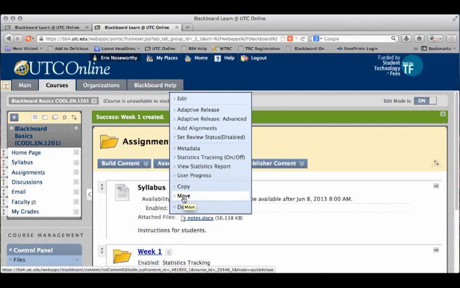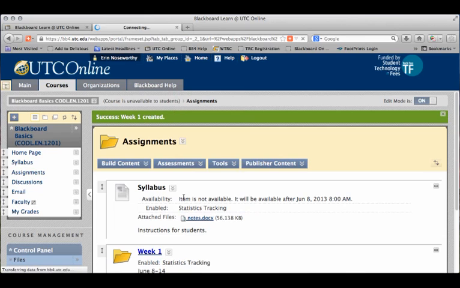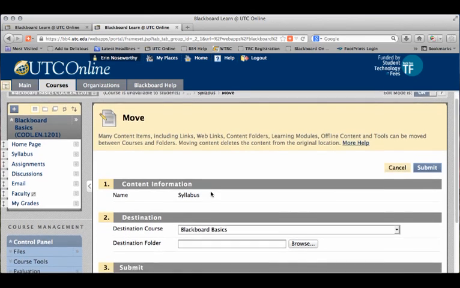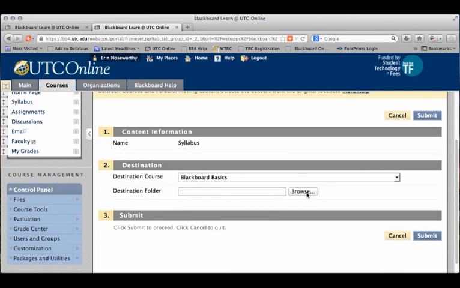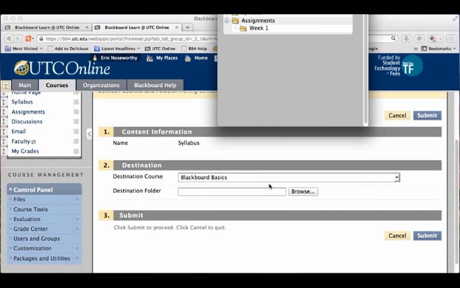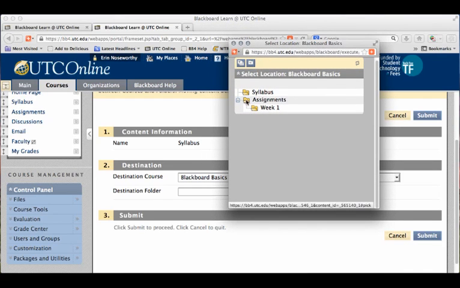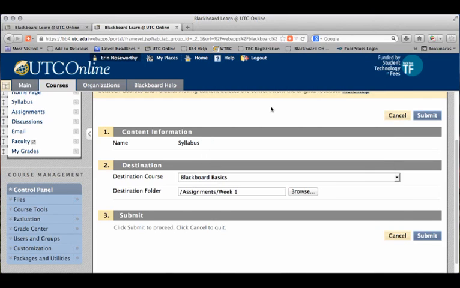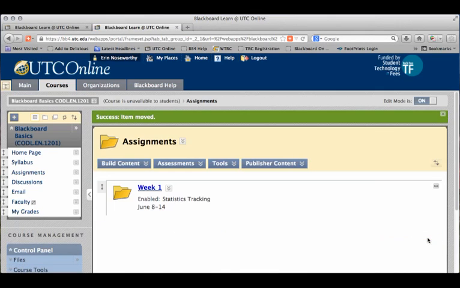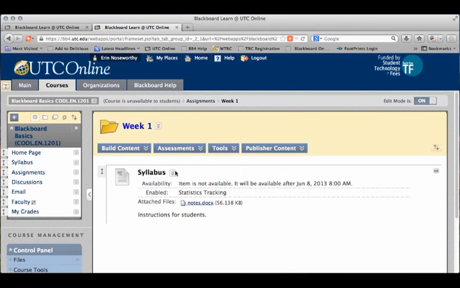And I actually want this syllabus to be in the week 1 folder, so I'm going to select move. And it's going to allow me to browse this course or another course if I wanted to. And I'm going to select that week 1 folder in the assignments area. Click submit. And now here's my week 1 folder, and within that folder should be my syllabus.